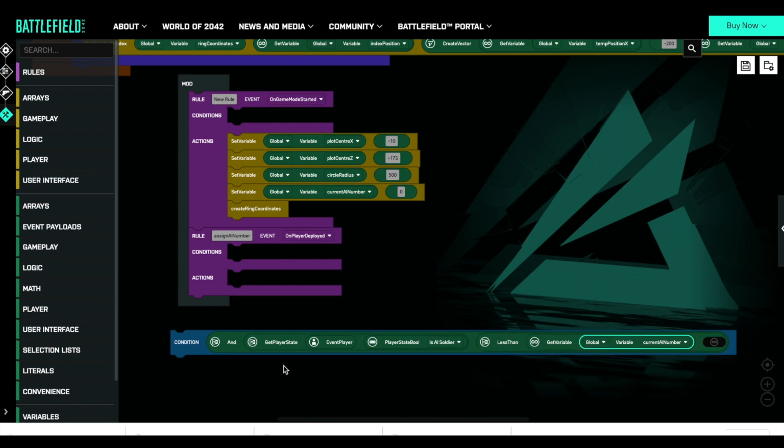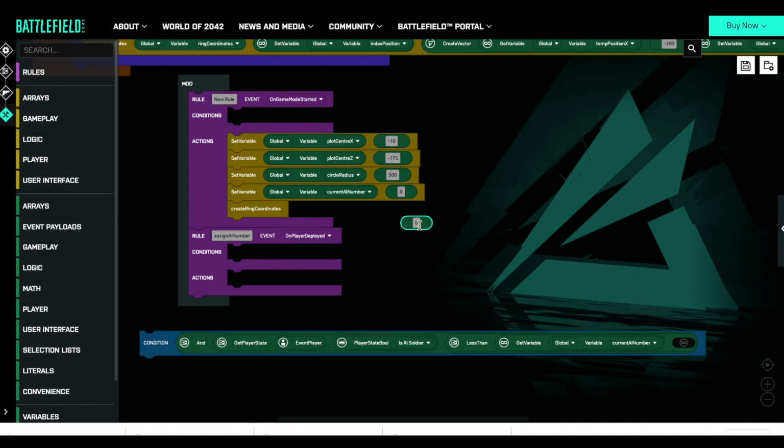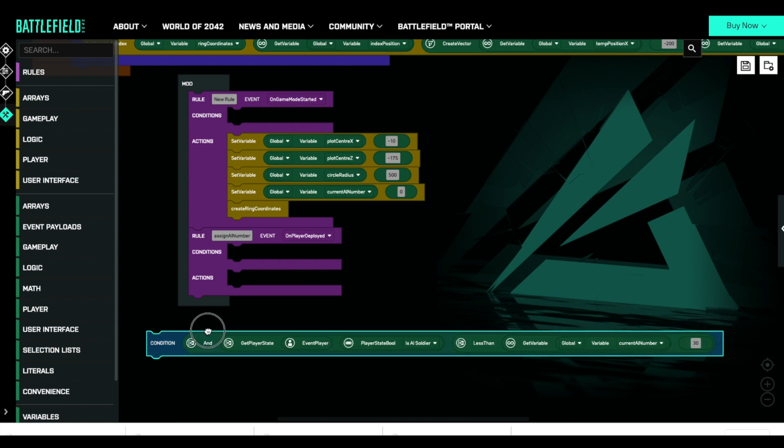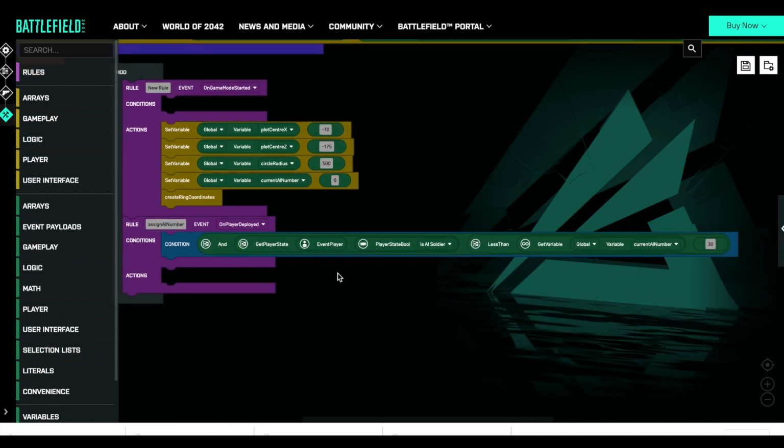Current AI number is less than 30. And then we can drag and drop that condition in there. So on the player deployed, are they an AI soldier, and is the current AI number less than 30? We haven't dished them all out.